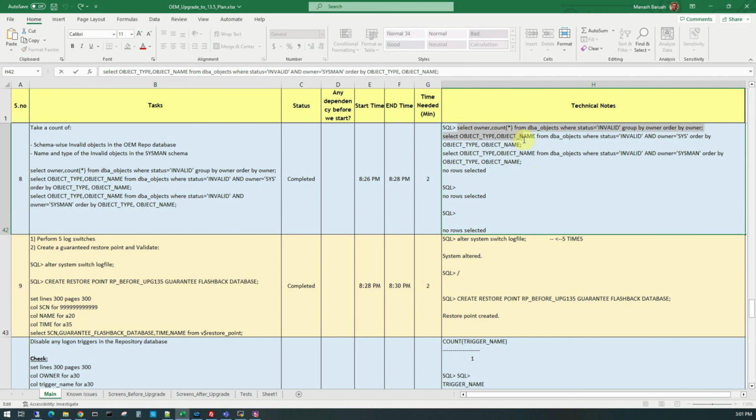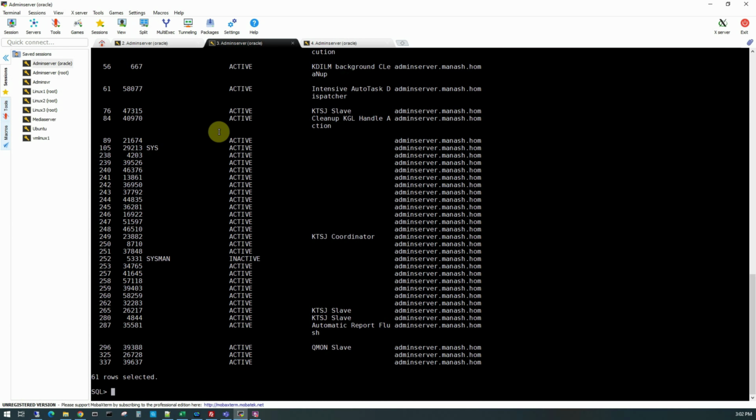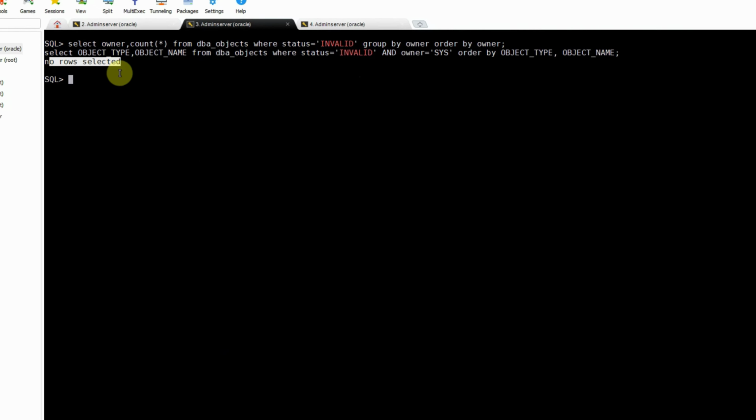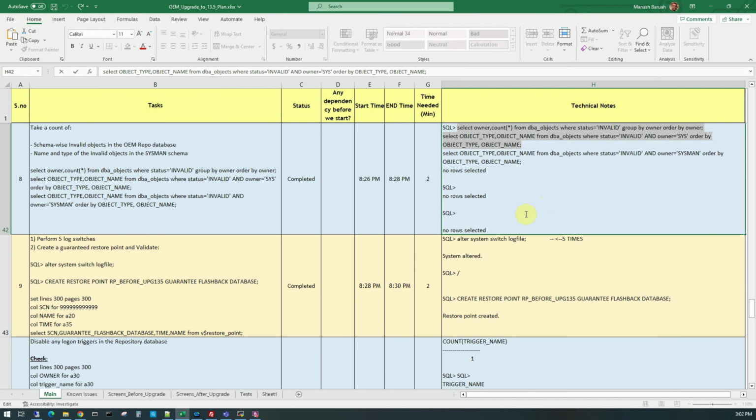We'll simply run the first statement, and we'll go back to the session that we established using sysuser, clear the screen. I pasted the query and see that no rows returned, which means there are no invalid objects in the repository database. So we don't have to run the second SQL statement here.